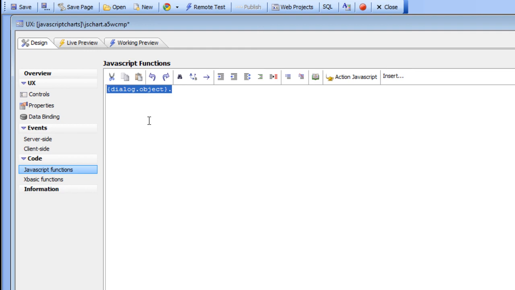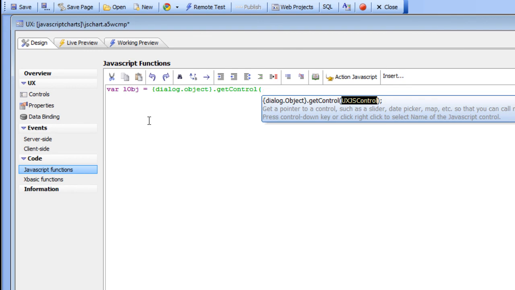So another thing that I find myself doing often in the JavaScript editor in the UX is writing code that does dialog.object.getControl to get a pointer to a control like a list or something like that. So I'm going to go here now and type var l obj equals, and then I'm going to type my shortcut, which is, in this case, I've just defined my shortcut as .gc, and you can see now it expands automatically and puts the insertion point exactly where I want it.